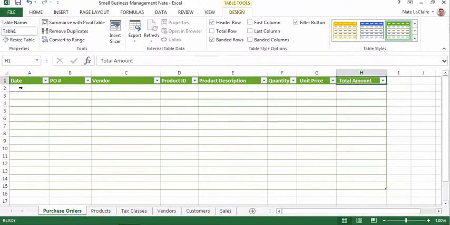In the Purchase Orders tab, we have date, PO number, purchase order number, the vendor name, the product ID, product description, the quantity, the unit price, and the total amount. Now, remember that total amount is the unit price times the quantity. So this is some functionality that we could add. We can automate it so that the total amount is automatically calculated by multiplying the quantity by the unit price.